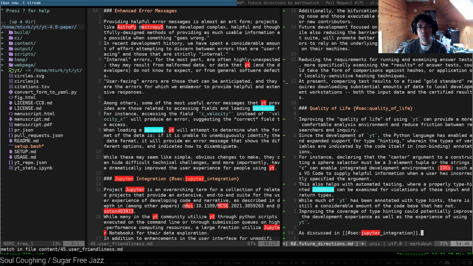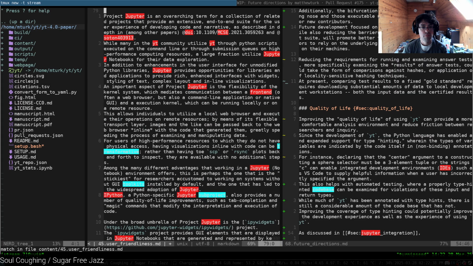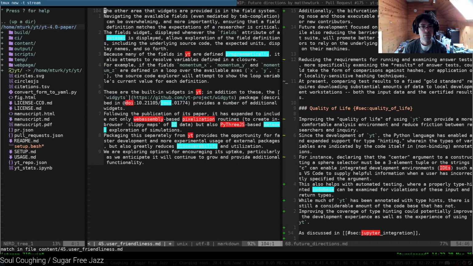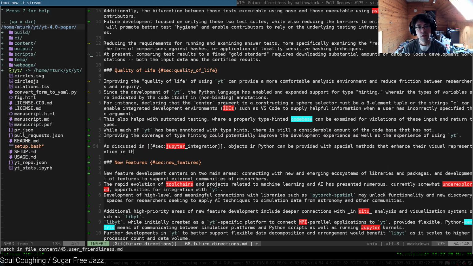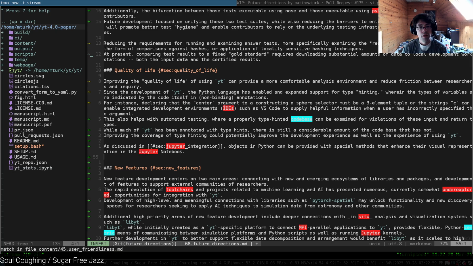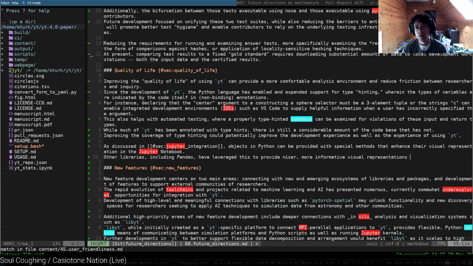As discussed in blah blah blah, objects in Python can be provided with special methods that enhance their visual representation in the Jupyter Notebook. Other libraries, including pandas, have leveraged this to provide nicer, more informative visual representations of data sets.